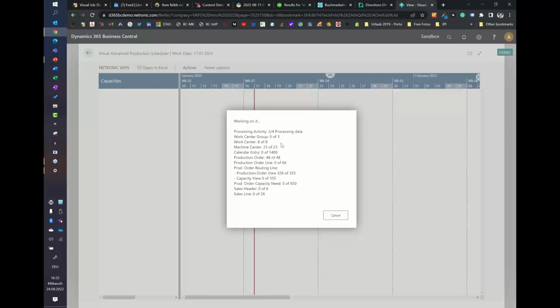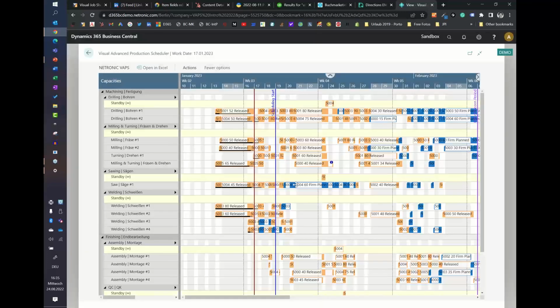I have a couple of work center groups. I have 1,400 calendar entries in my simple sample data. I have 920 capacity need entries, and I have whatever, a couple of hundred operations here in the schedule. So by loading this, you get a better feel not only where in the process of loading you are, but also what type of data get loaded. So this was the one thing: the window of the load progress so that you see where you are.